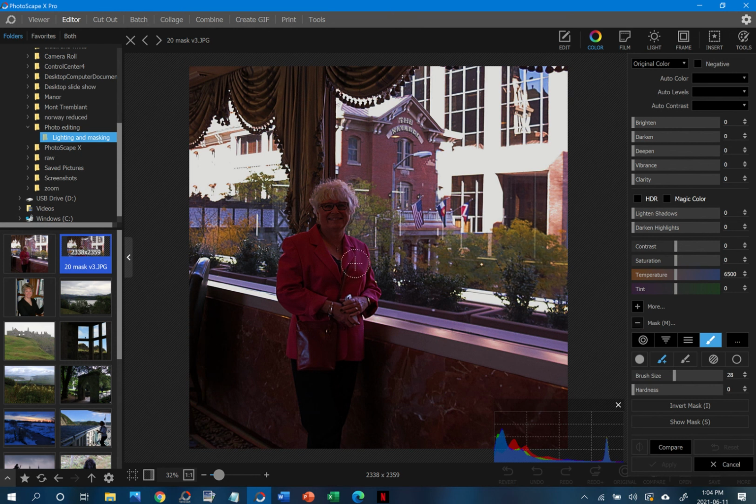So we will now just click and drag and mask her face and as much of her body as we wish. We'll just do this for an example. But I show this because it's such a common situation.